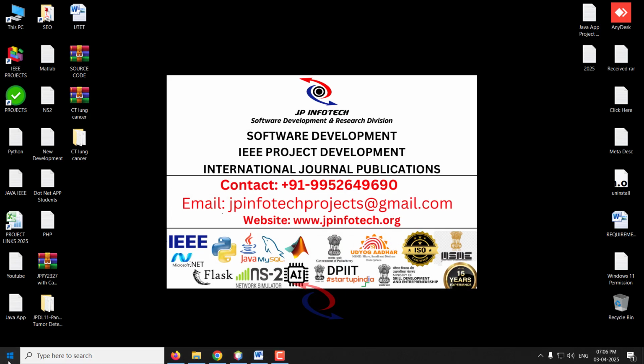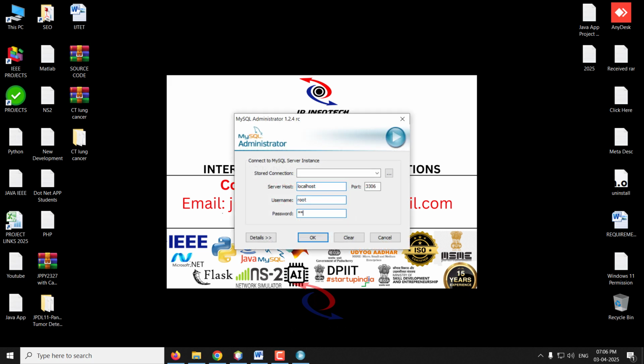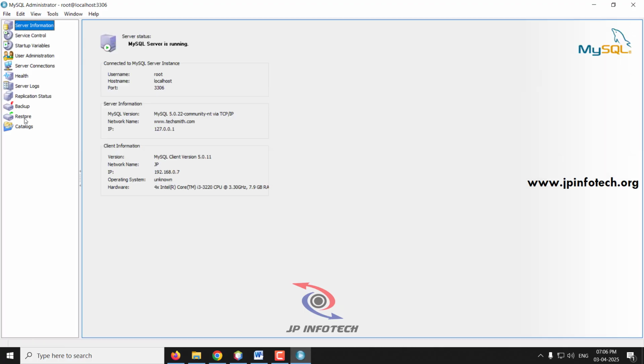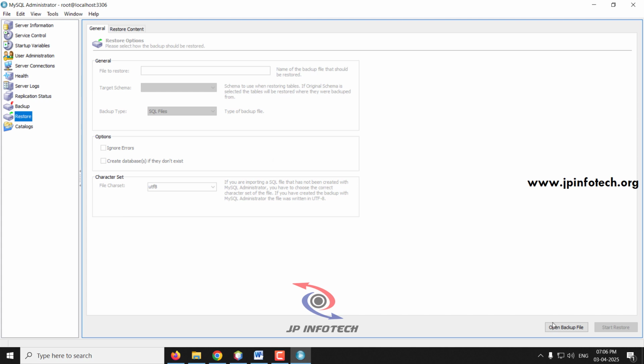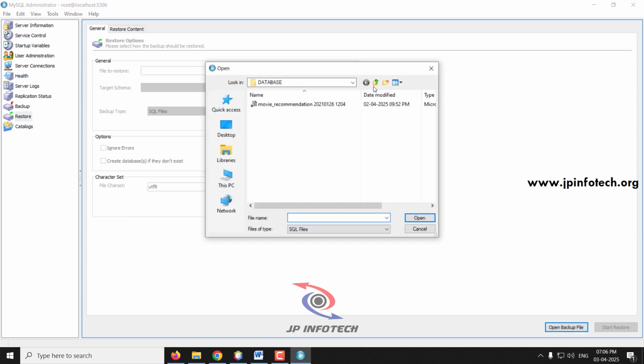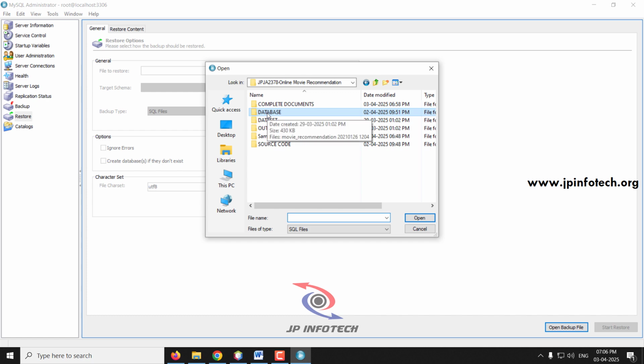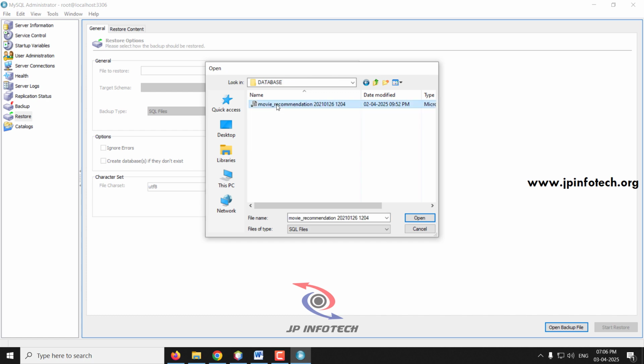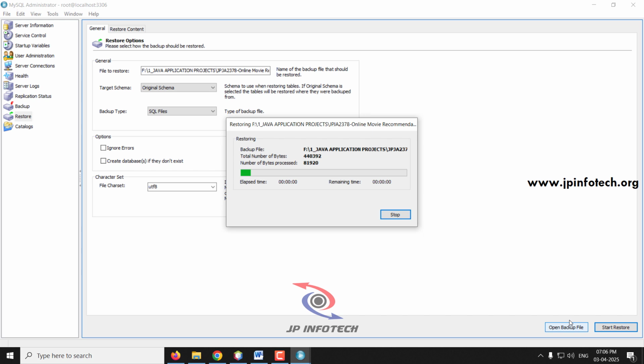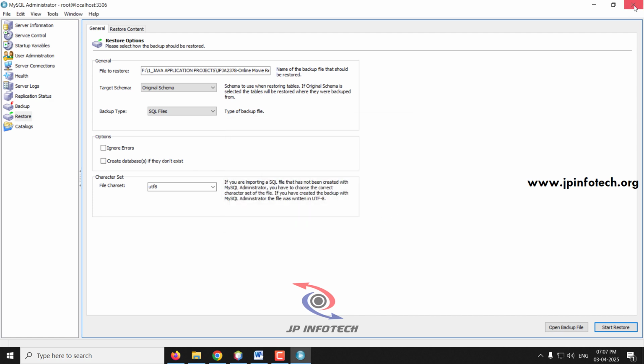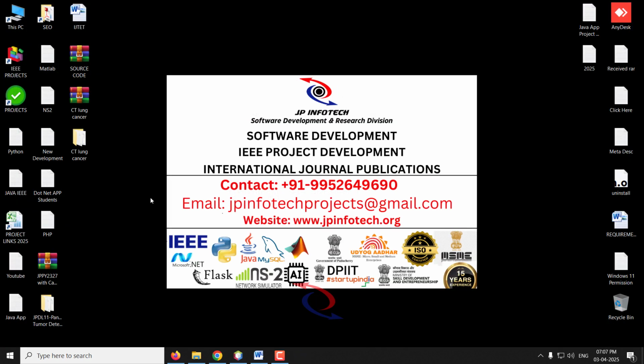Meanwhile, let us attach the database. So just go to the MySQL administrator. Log in to the MySQL administrator with the username and password as root and root as the credentials, and click OK. Now in the left side panel you can see the restore option. Just select this, and in the right side panel you can see open backup file. Just select this, and now go again to the project source code location. Inside the database folder we have this database. Just select this database and click start restore. Now you can see the restore operation finished successfully message. Click close. Now you can close the MySQL administrator because we have successfully attached the database.